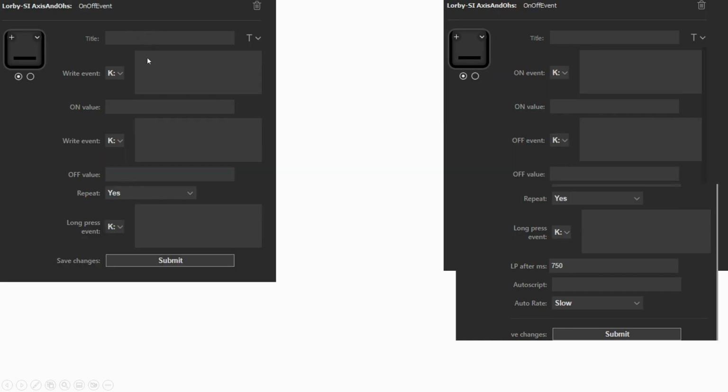The on-off event. So they've got a write event on value. This is the on event on value, off event off value. So that's nicely done. And repeat is there, the long press, and again the same little bit added. It's like a template added on the end for the long press definition and auto script. So that's again at the bottom available for you.